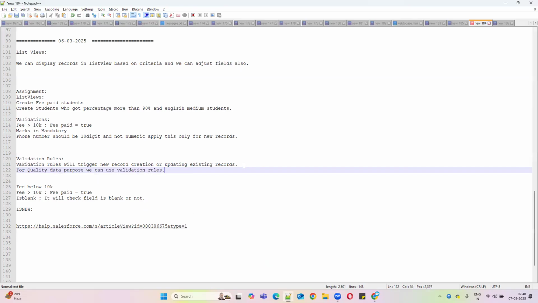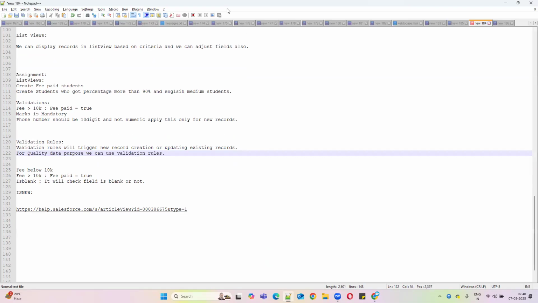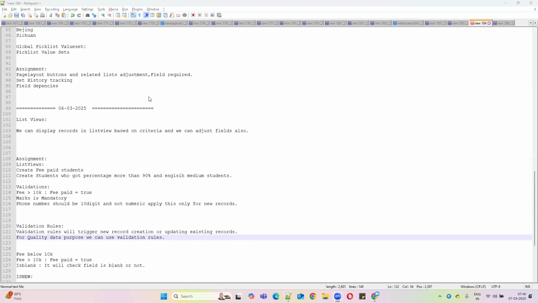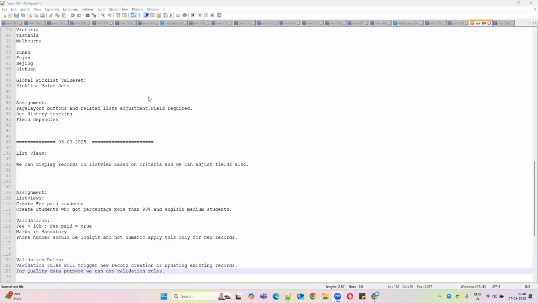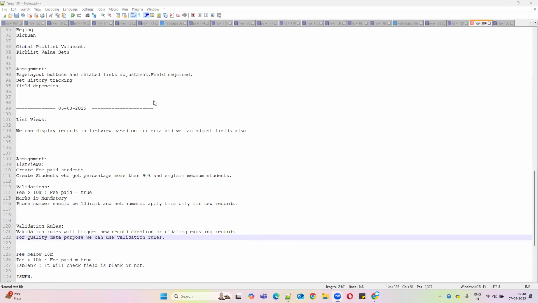Okay. What is list view, madam? Manasa, madam, what is list view? Why will we use list view? List view displays a list of records for the users, and we can adjust the list views, and we can adjust the fields of the list views. List views can be created using criteria also.